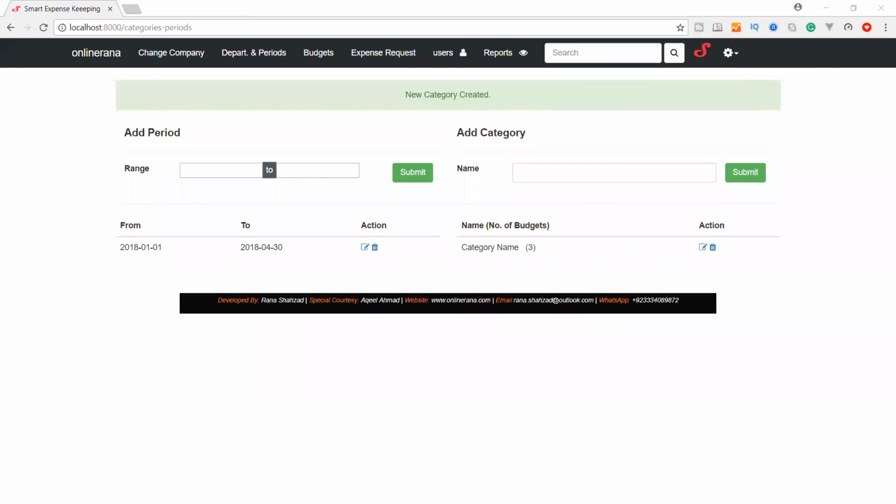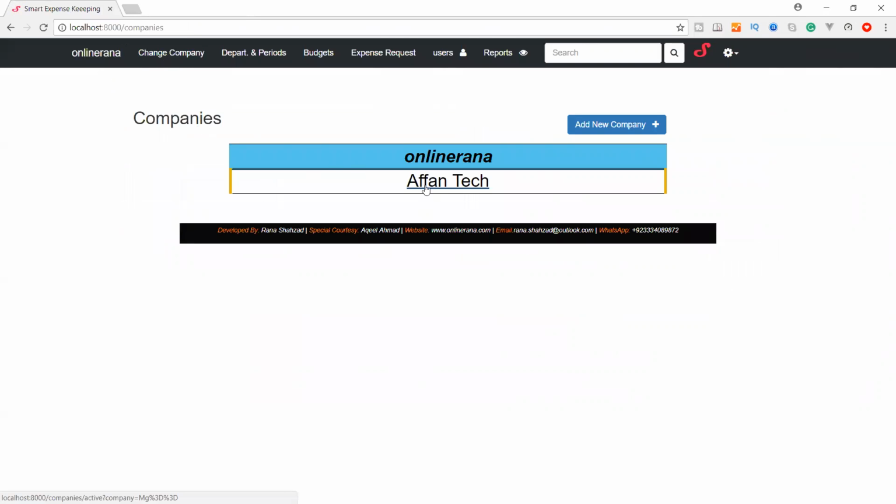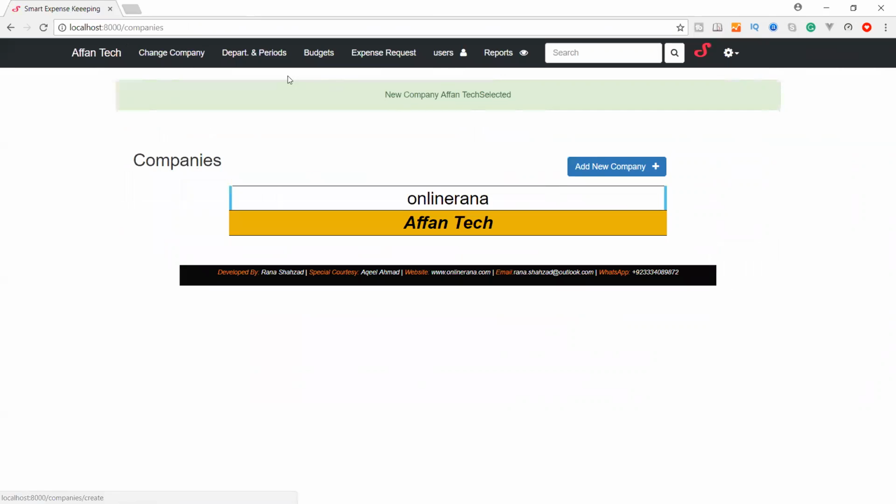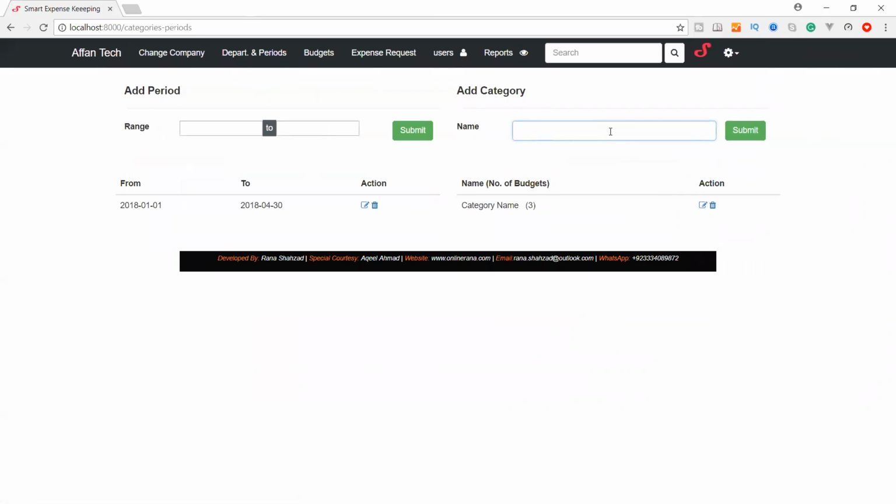So now we will move to fetch the records from our database. Here we have created three categories in the Online Rana company. Let's change this company to Fontech and add another category, admin art, just laptop. It's just for testing purposes: laptop, and we will create that category.